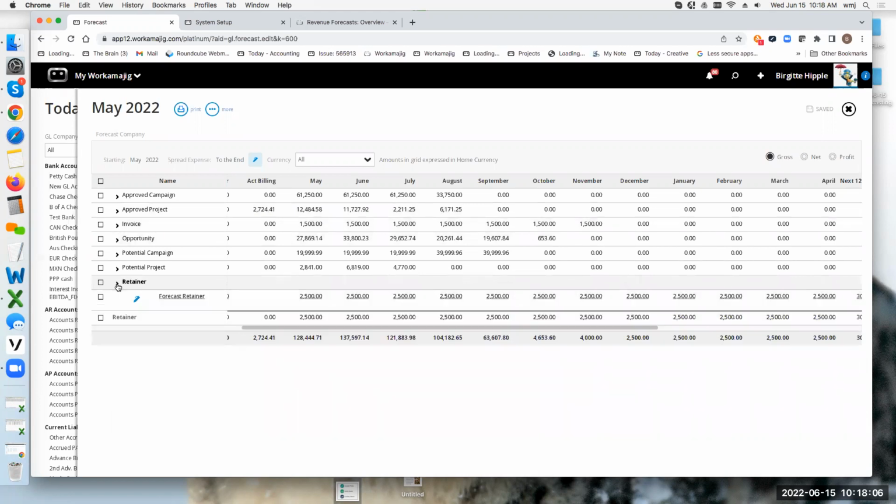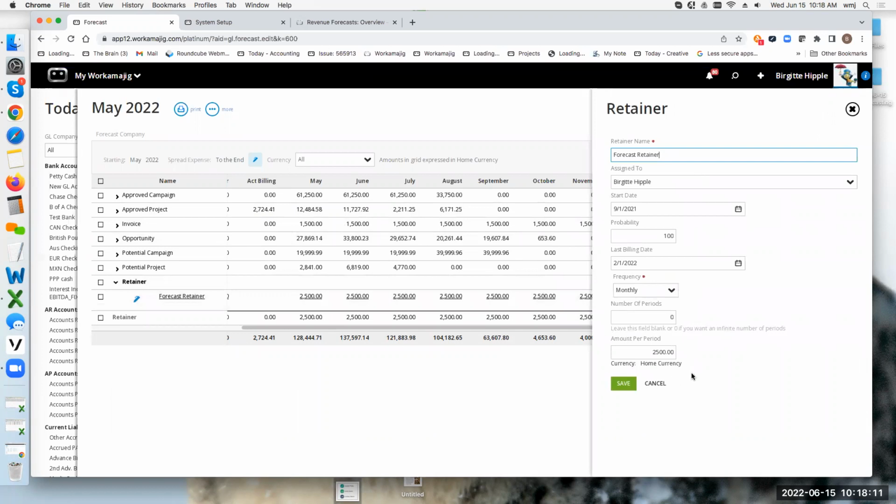Retainers are the next easy one. If you happen to set up a retainer within the system, it's going to look at the frequency of that, how many periods, what's the amount per period, and it's basically going to be putting that retainer amount in. Is the scheduled invoice different than a billing schedule? Yes. I'm going to say yes and no. I know that's a kind of wishy-washy answer.